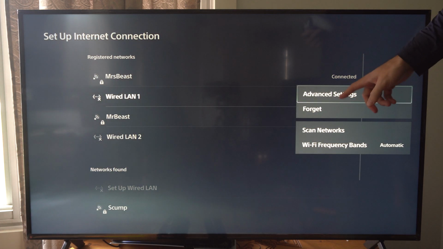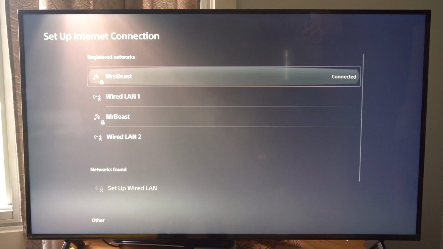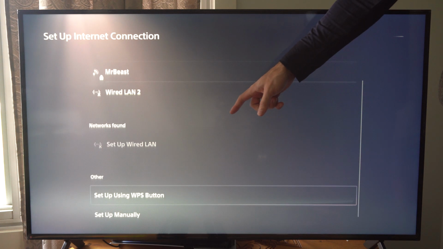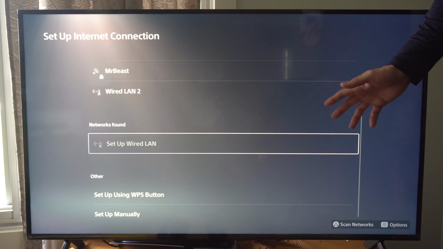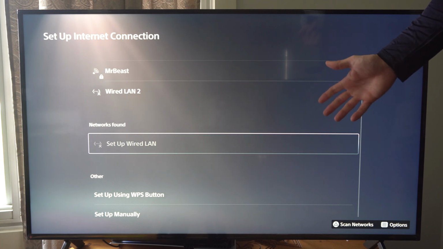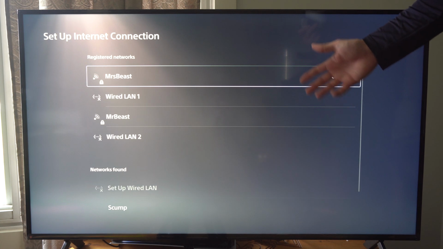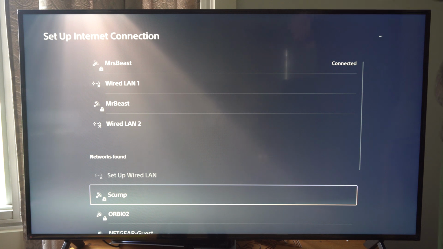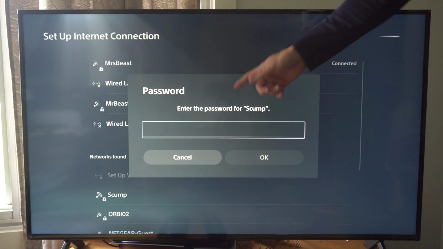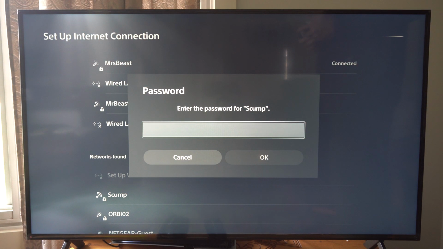And if we press options and then go to scan networks, we should be able to find it under networks found now. So if you're having issues connecting to your internet, try just forgetting it and then reconnecting it. So you can see it's right here. We can press X on it. And then we have to type in the password to connect to it.